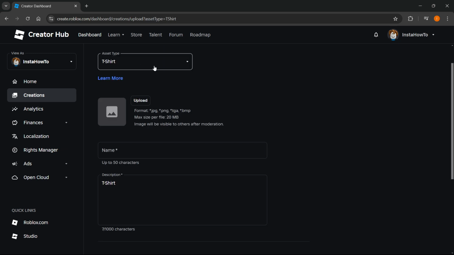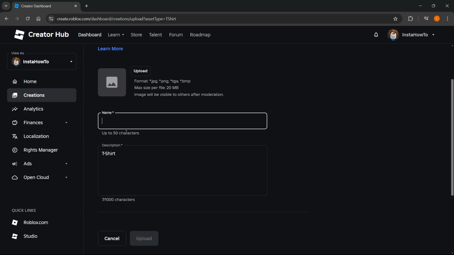You'll have to choose the asset type, you'll then have to upload it, give it a name, and give it a brief description. Then you'll have to press Upload, and you've successfully uploaded your accessory inside Roblox.